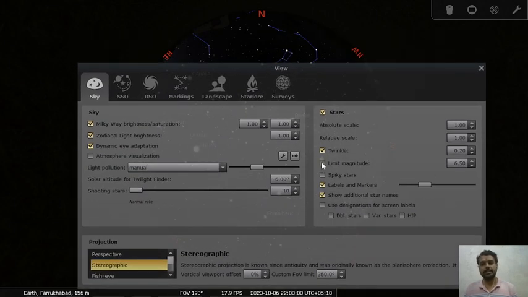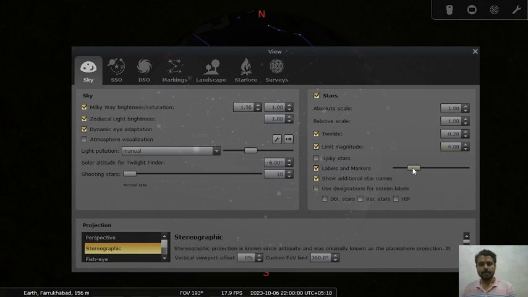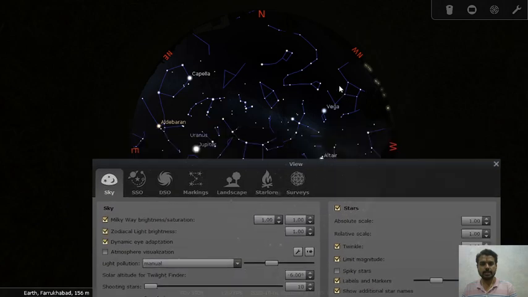I can limit the magnitude of the appearance of the stars to a certain extent. Say if I want to see the stars only for a magnitude of 4, I shall just limit them to 4, or in fact these labels and markers I am going to do it here. And so this is that particular star, and I am going to limit it to 4. So here it is. Now let me increase this label and markers a little bit more, so that yes, I can see.